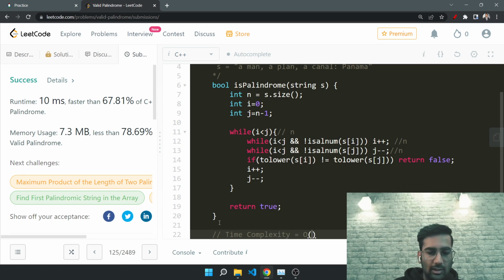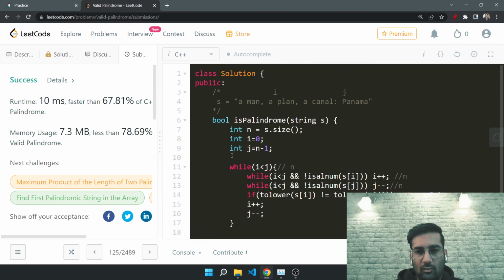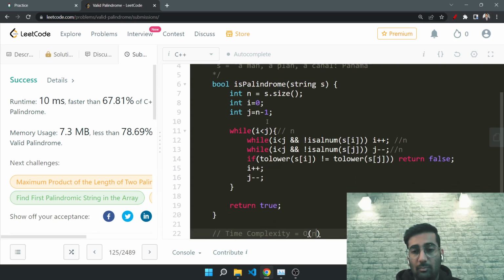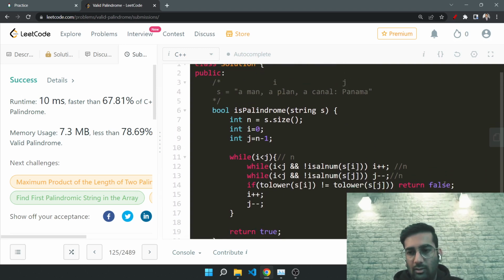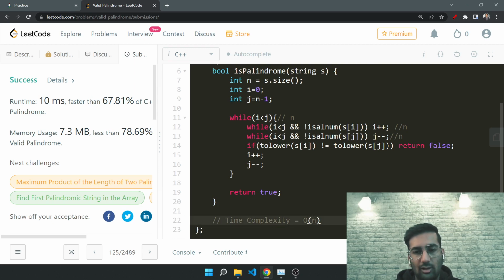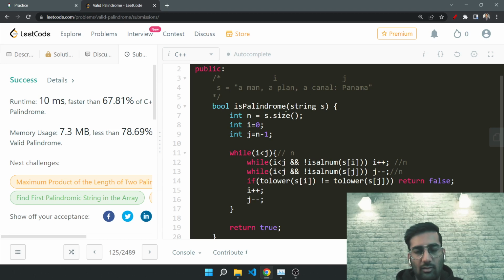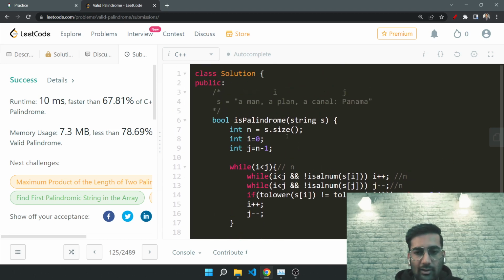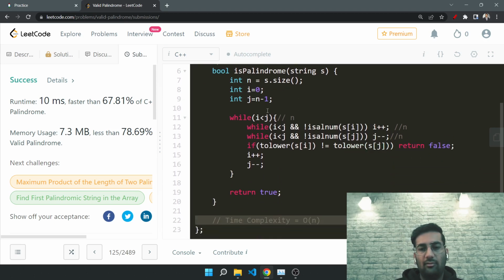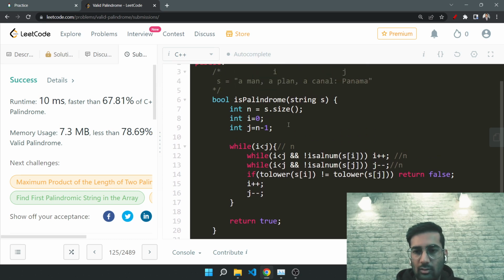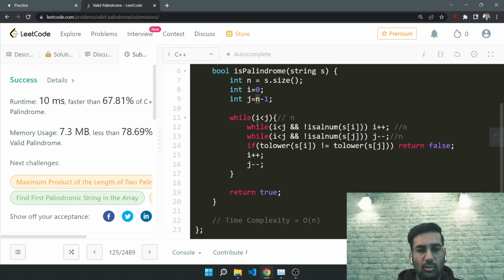It depends on whether we hit a non-matching value early, so it can be less than that, but in the worst case scenario it can be O of n when we check all the characters inside this. So yeah, that's about it. And also we are not storing any value, so the space complexity is nothing or negligible.